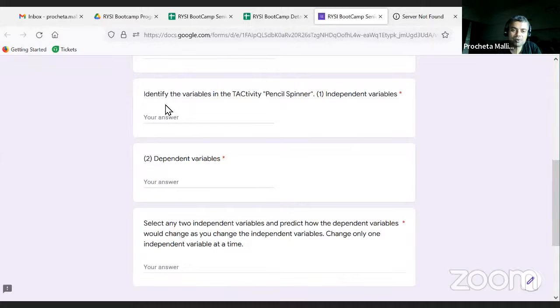Identify the variables in this activity, pencil spinner. What do you think are the independent variables? You can note them down here. What do you think are the dependent variables? You can note them down here. For the independent variables, let's come up with at least 5 or 6 independent variables, okay? And for dependent variables, a minimum of 2 dependent variables. So that will be a good exercise for you.